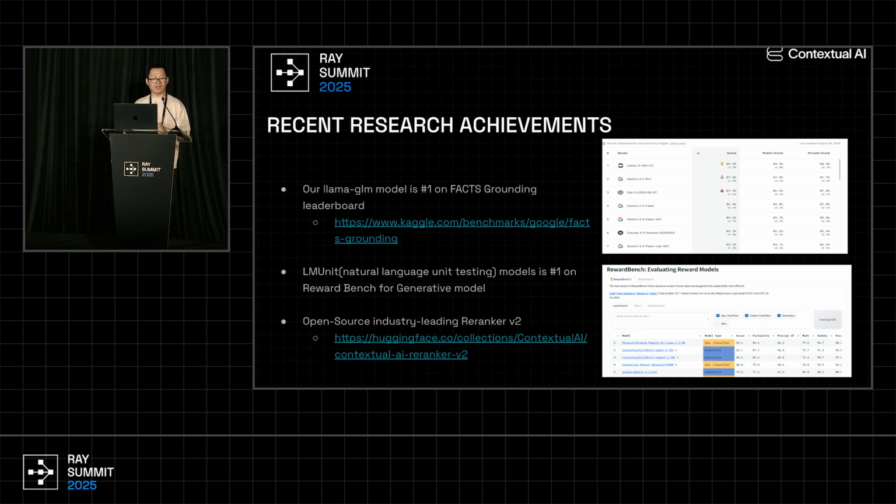The first one is our LMUnit model. We are number one in the Fatguard leaderboard. LMUnit is a natural language unit test. We are also number one on RewardBench for generative models. If you see the chart, overall we are ranking number two. The top one is something called a sequence classifier. But in real cases, our generative model will be better than the sequence classifier.